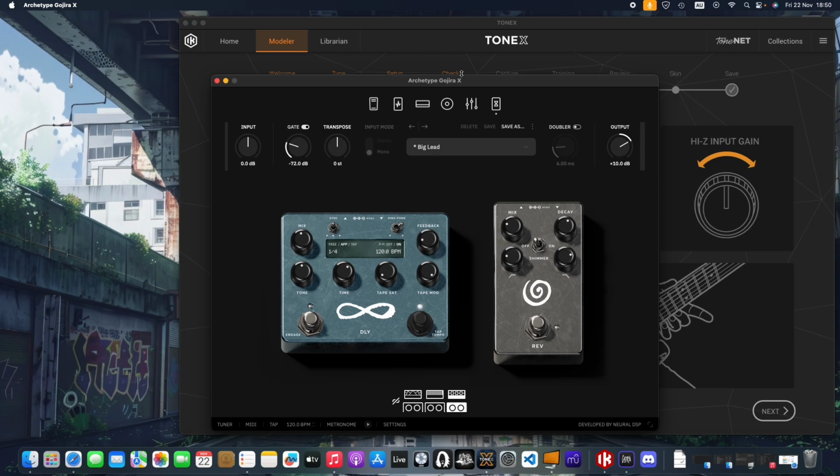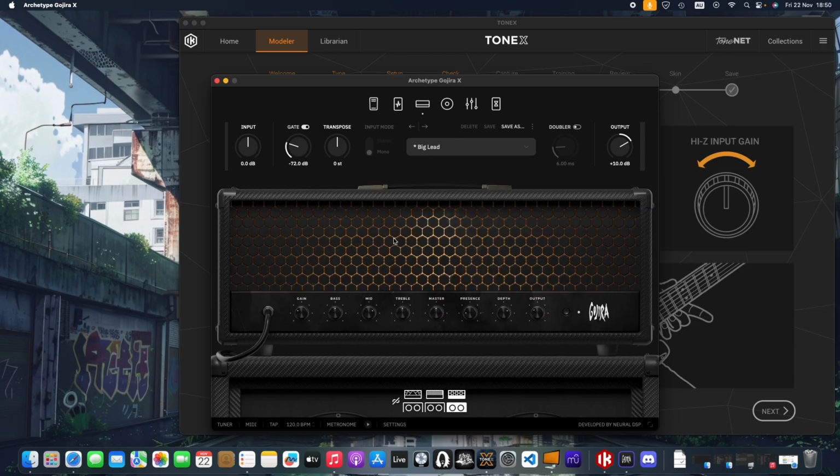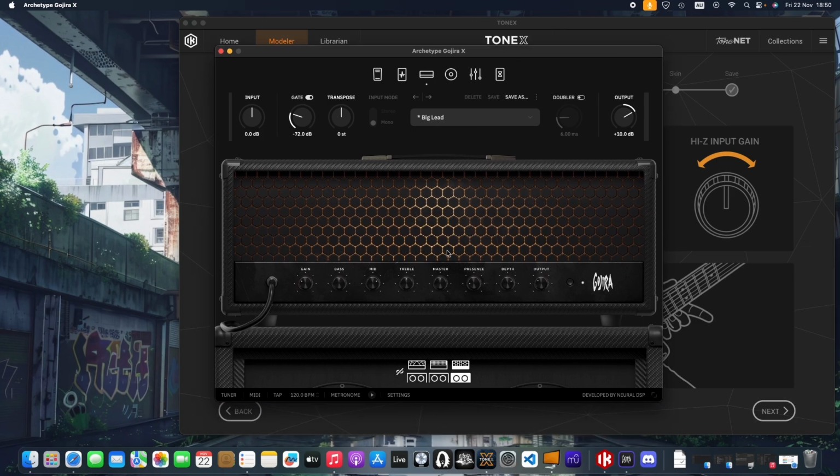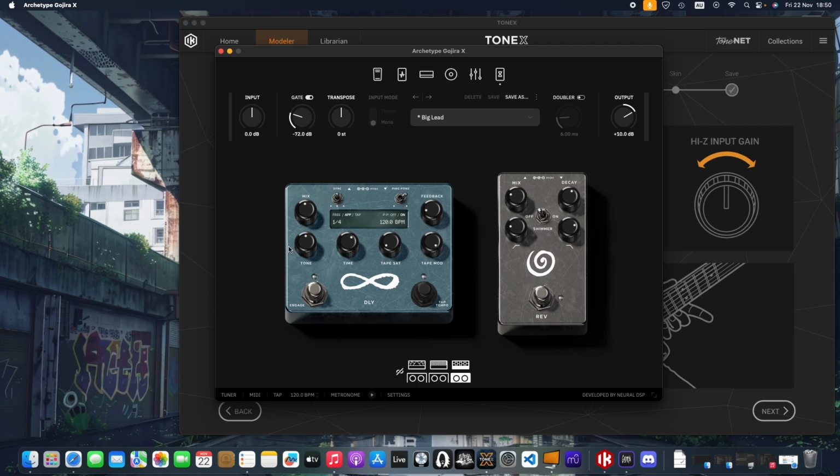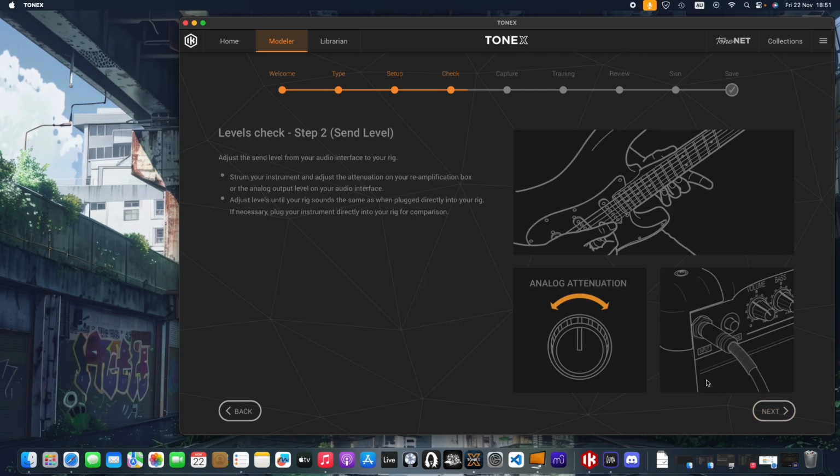So if you want the best result, please don't capture with reverb or delay. We are only able to capture our amp and cab and also drive pedals. And once you have everything set up, we can go to the next step and click on next.